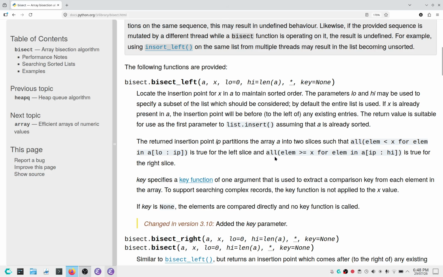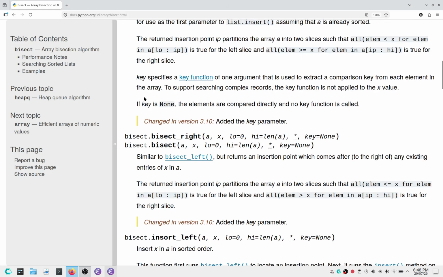And for the left slice, and all(elem >= x for elem in a[ip:hi]) is true for the right slice. Key specifies a key function of one argument that is used to extract a comparison key from each element in the array. To support searching complex records, the key function is not applied to the x value. If key is None, the elements are compared directly and no key function is called.